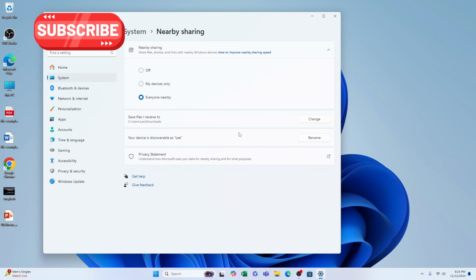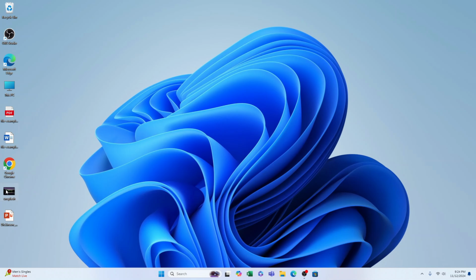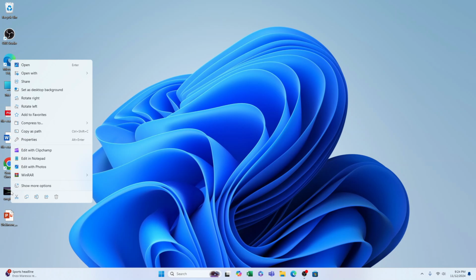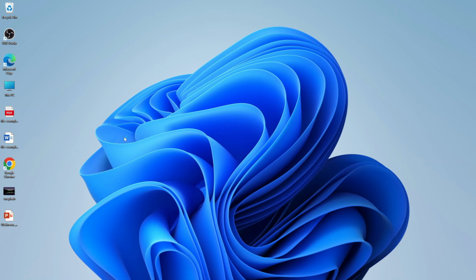So once it's on, what we need to do, you can get rid of that. Let's say I want to share this image here. Right click it, and across the bottom here sometimes is a share icon. If it's not, come up and select Share here from the menu. This should bring up Nearby Sharing.